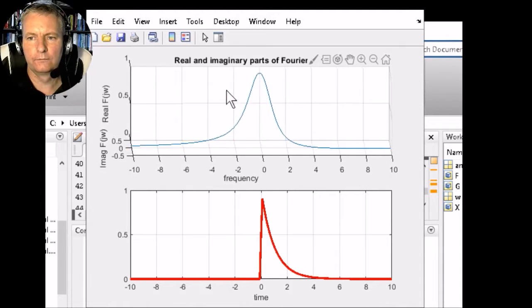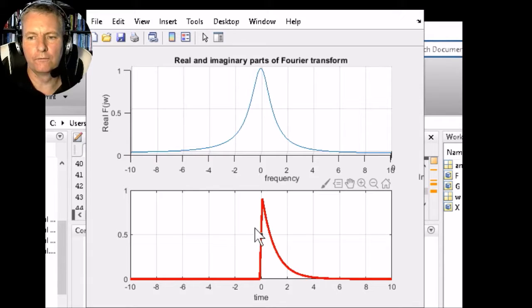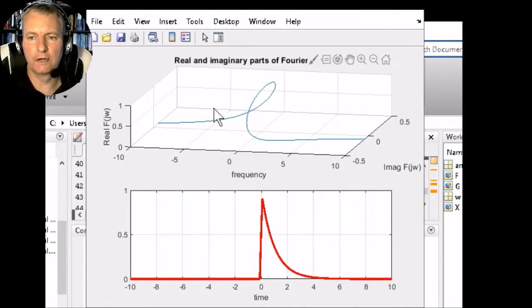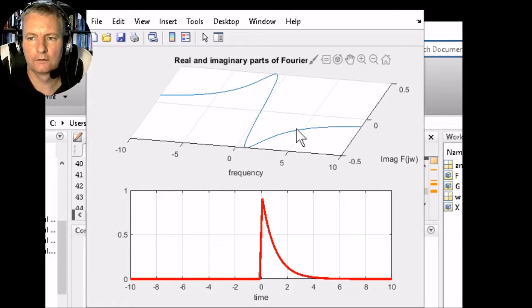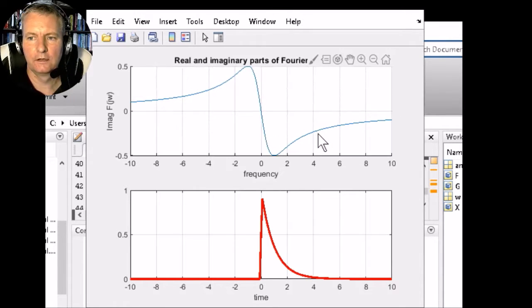Now, the Fourier transform of the odd part of this function. So let's move it round to the imaginary side. So here's the imaginary there, and there you go, that's the Fourier transform, and we're looking at only the imaginary part. So that there is the Fourier transform, and it's the same shape as the odd part of this function.